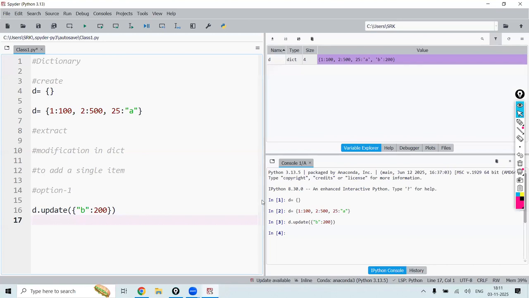Sir, can I add only the key without any value? No, you cannot add only the key.